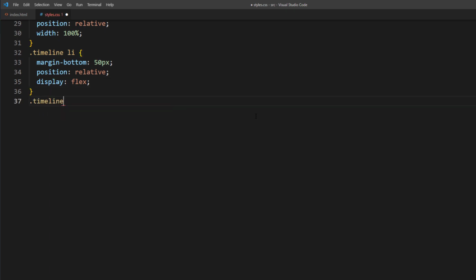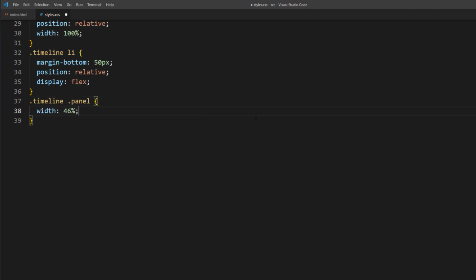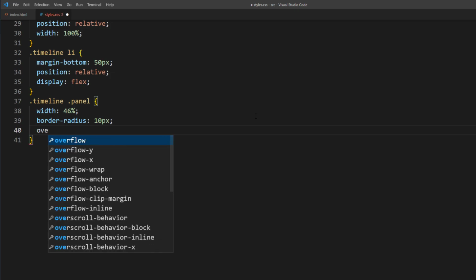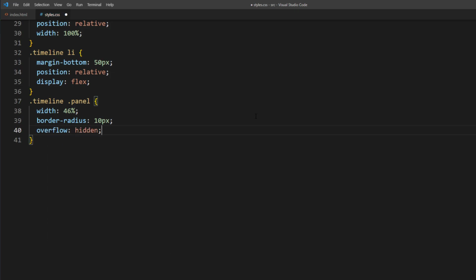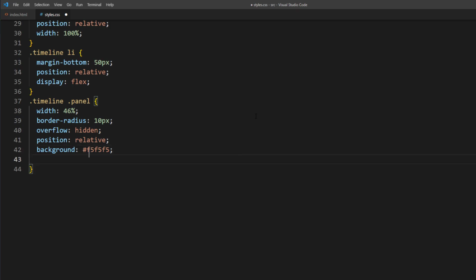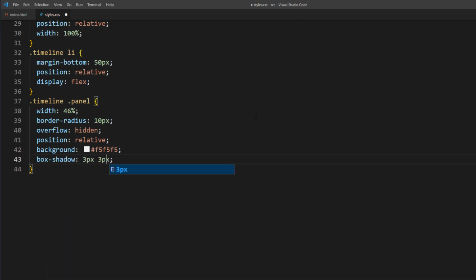Then for each panel, set the width to 46%. I don't set it to 50 because I want to have some spacing. Then set the border radius and overflow hidden to prevent the content from overflowing. Then set the position and background color, and box shadow. I will set the bright color at the top left side and darker color at bottom right to create a neumorphic effect.